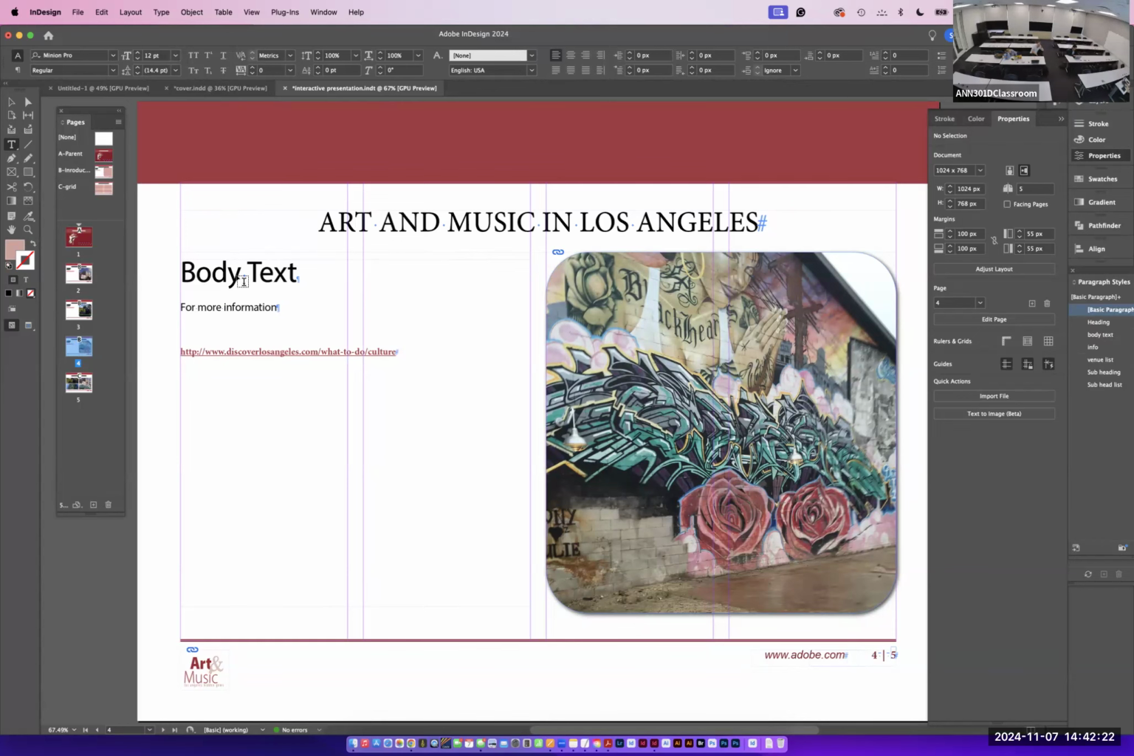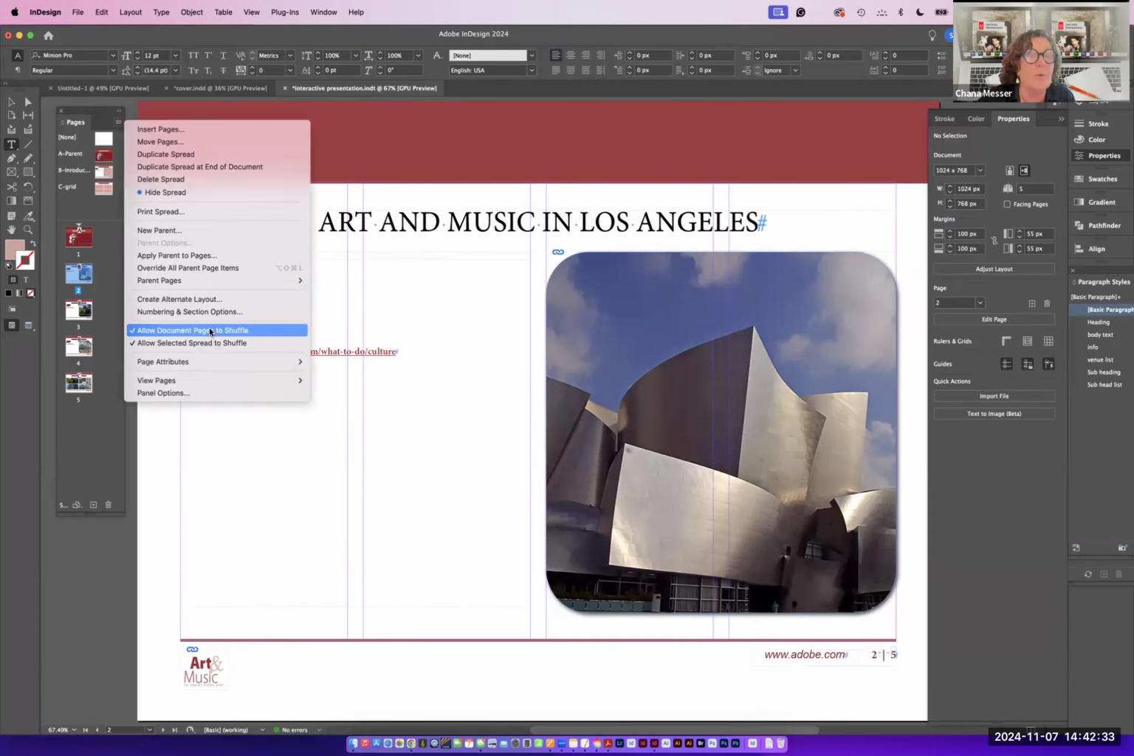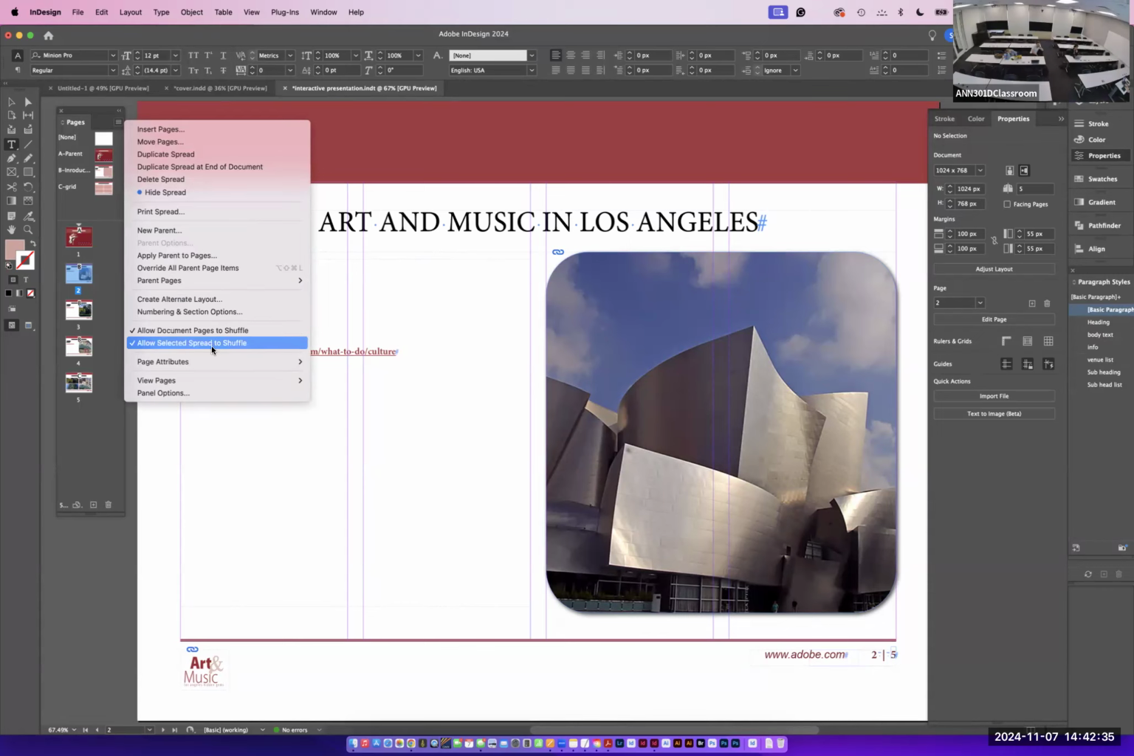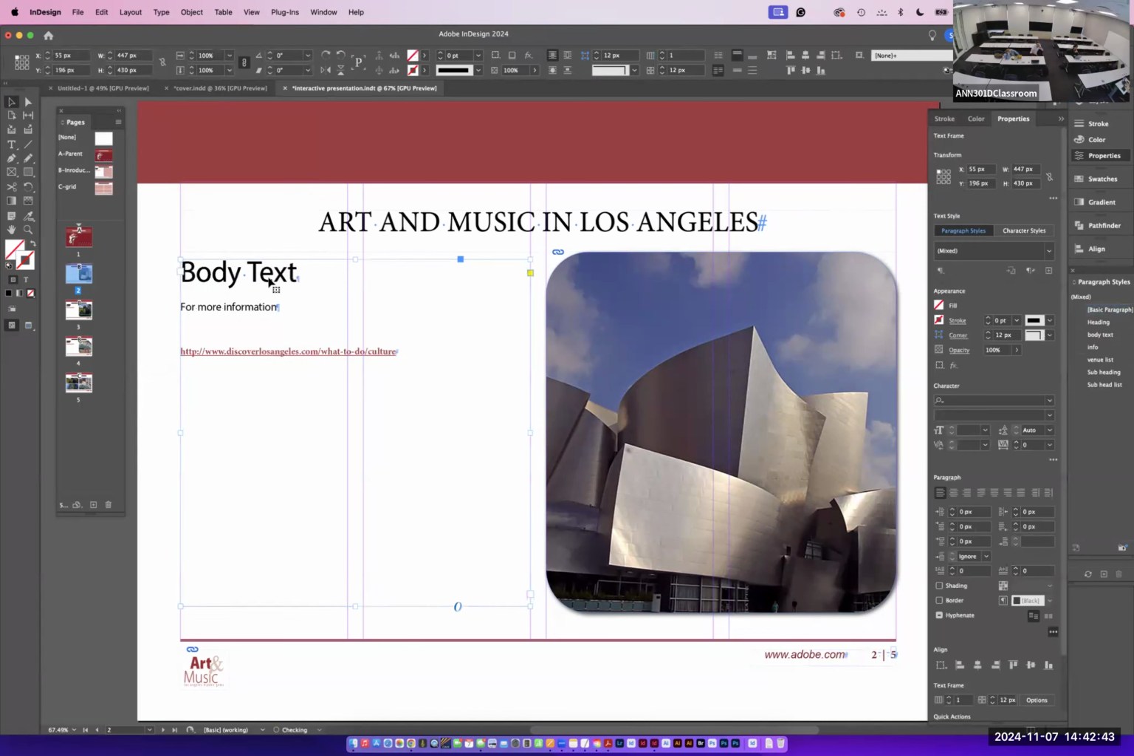So if I want to change the body text over here, I'm going to go back here, and then you go into the page over here, and then you can go back here and choose Allow Document Selected Spread to Shuffle, or you can use a shortcut, Command Shift and click on the body text. And now the body text is actually open for you.